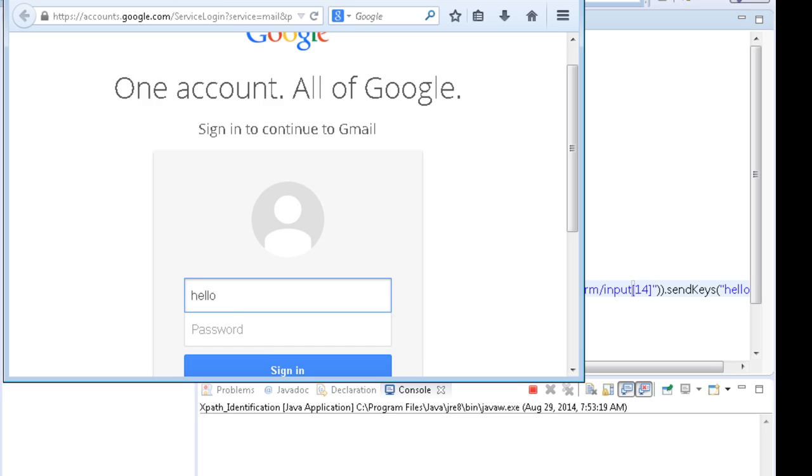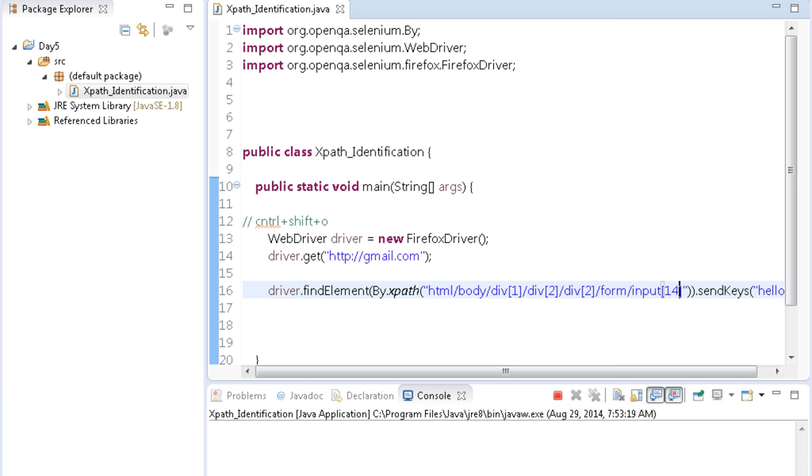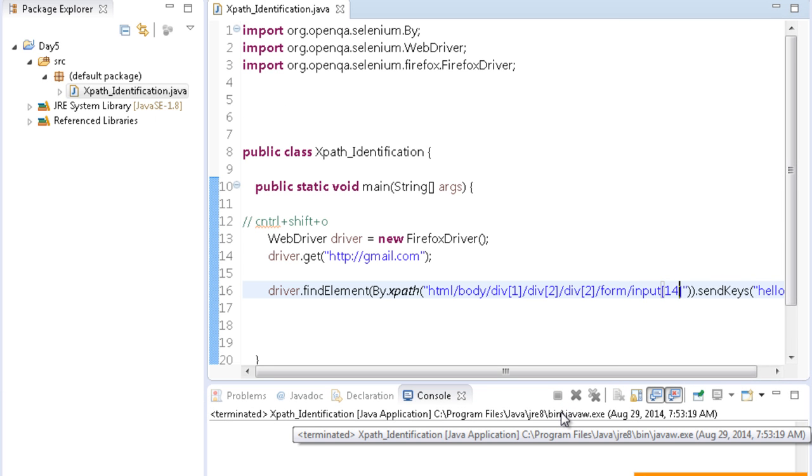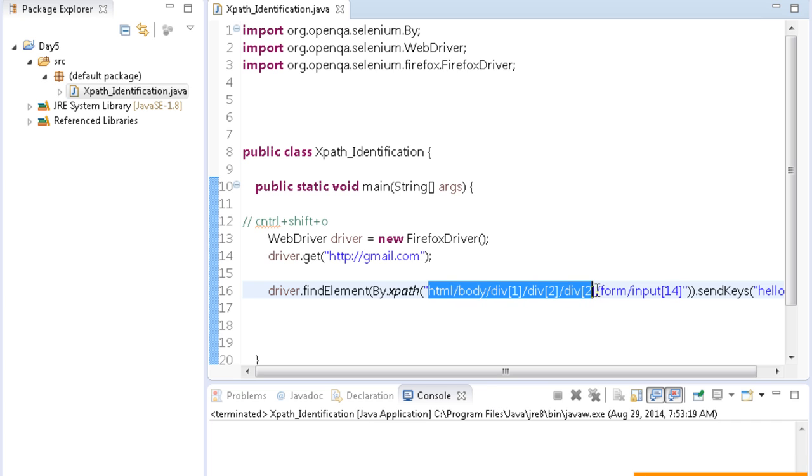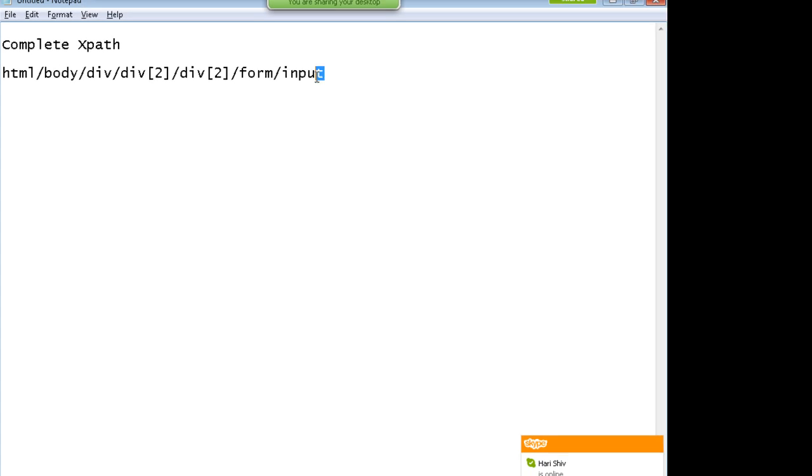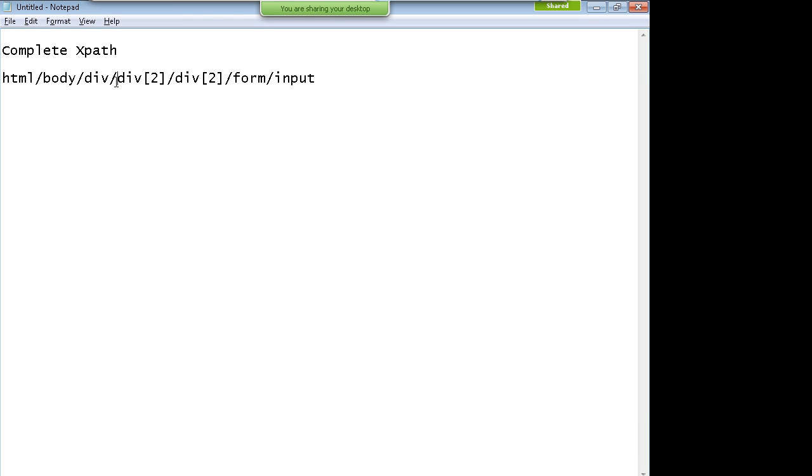Fine. Now over here, yeah, now this was the complete XPath. Now this XPath has got an issue. The issue is that it starts from the base of the document and goes till the element basically.